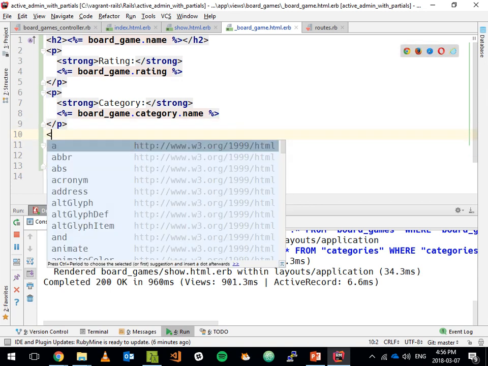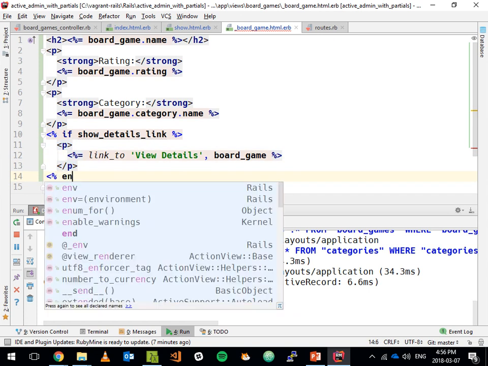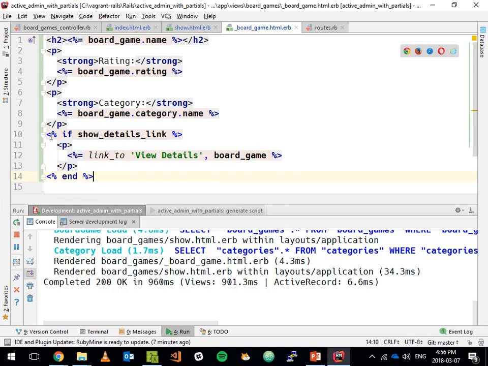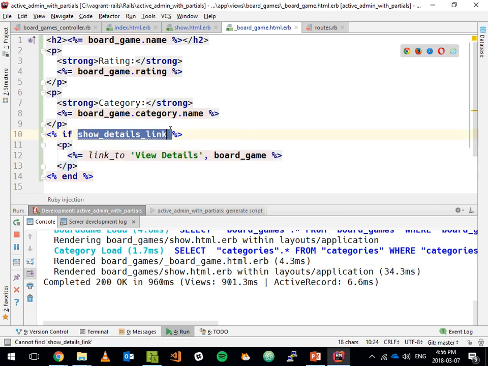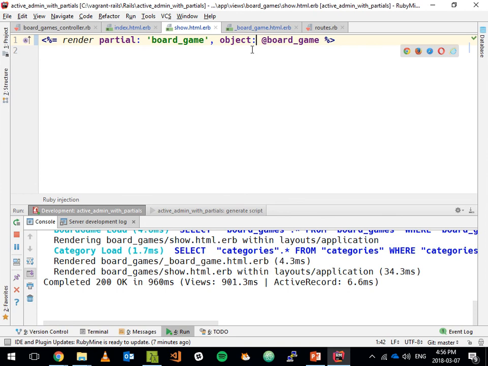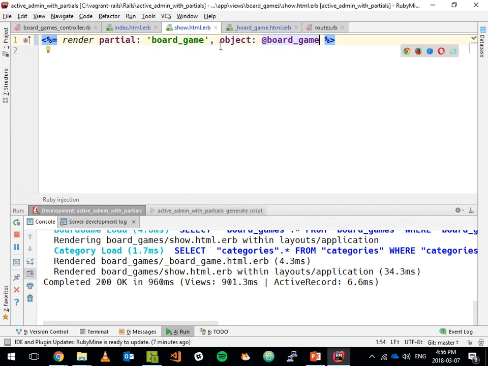So it might be nice to be able to do something like if show details link. That show details link variable doesn't yet exist. I'm going to make it exist in a moment. So now I'm going to conditionally show that if this is true or false, it's dependent. To make that available to this partial, I have to pass it in. So I'm going to format this a little nicer here.